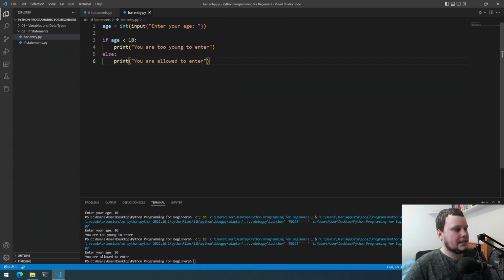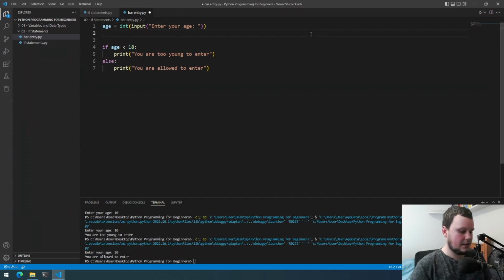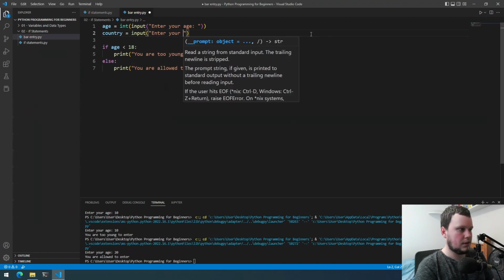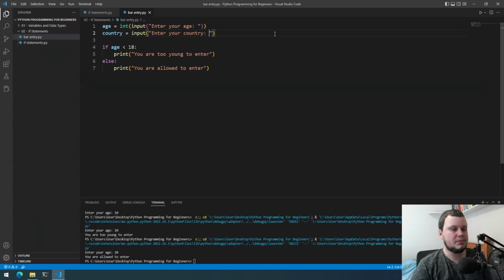So obviously, in some countries around the world, you aren't allowed access into a bar if you are 18. So how about we do some other conditions? So let's say country, if I can spell it right, country equals input, enter your country. So to keep this simple, we'll make it so if you enter USA, you have to be 21 or older, otherwise it's just 18 or older. So we'll just do it that way to keep it simple.